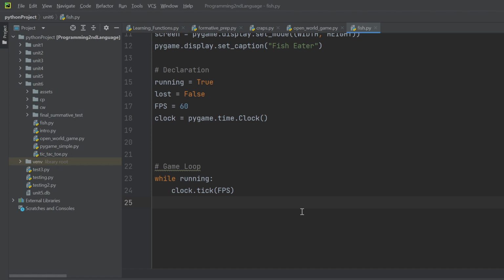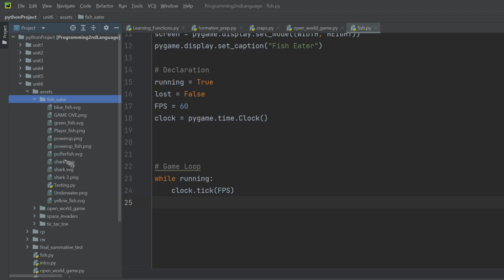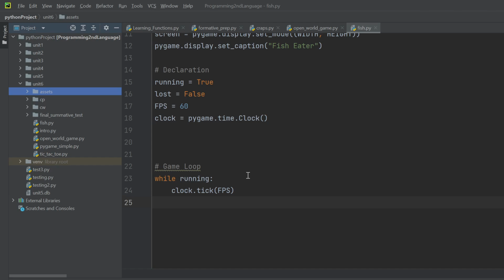But we can fix this by going into our game loop and checking if the user has actually clicked the X button. I already have a fish image. I have an images folder. Where is it? Assets. I have assets, and in my fish eater, this is where I have some images that I'm using. That's what I'll be using for this game.